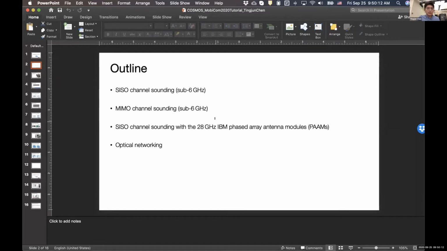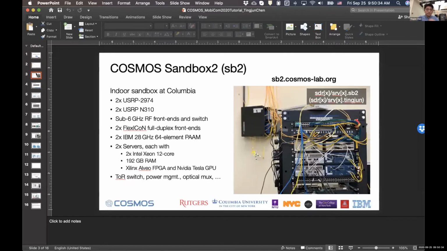Cosmos testbed. So the idea is that we'll be running some of these tutorials here in Sandbox 2, but eventually you're welcome to try out these tutorials using other nodes, both indoor and outdoor deployments in Cosmos. And hopefully once we have more millimeter wave radios deployed outdoors, we can actually take these examples outdoor and then do some real channel measurement and some other related experiments.